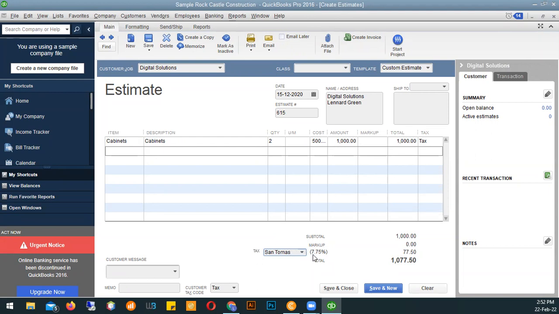But we have a San Thomas tax of 7.75%, which adds $77.50 to my purchase. So you can see now my new value is $1,077.50, including tax. All right. We can then save. We have the option to save and close, save and create a new estimate here, but we can also just save up here to save the estimate and keep working on it, right?